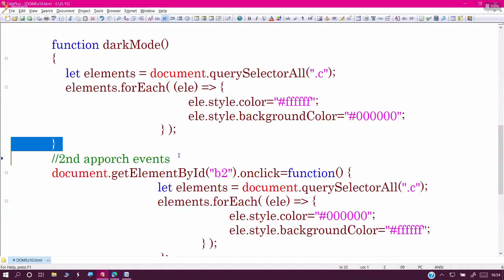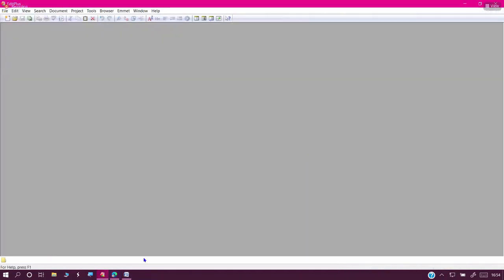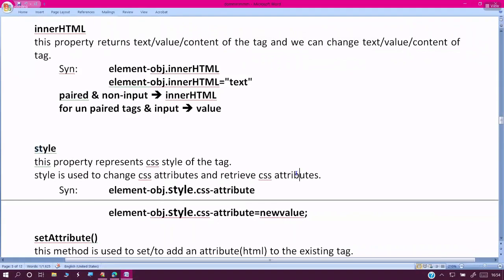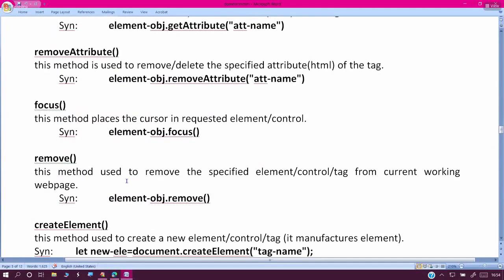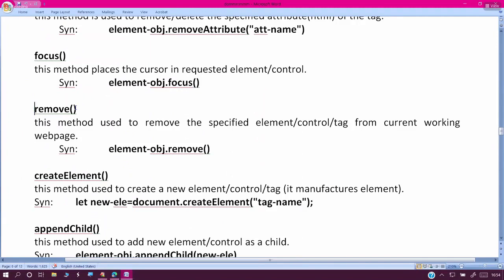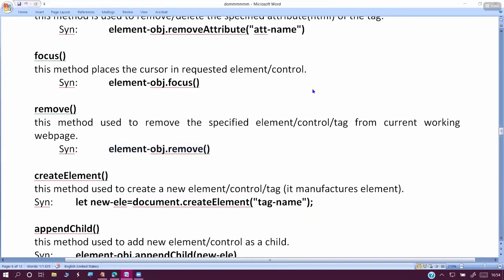So what is the procedure for that, sir? First, I'll explain how to remove tags. The remove method is available for removing a tag. If any tag is not required in the current state, or is not needed for the current selection or user activities, we can delete it. No problem.